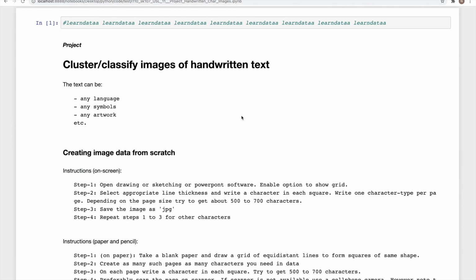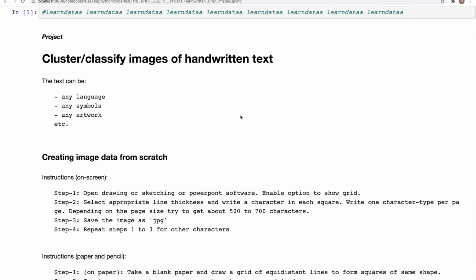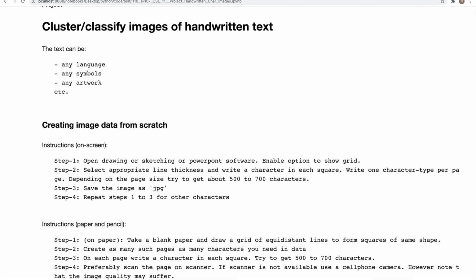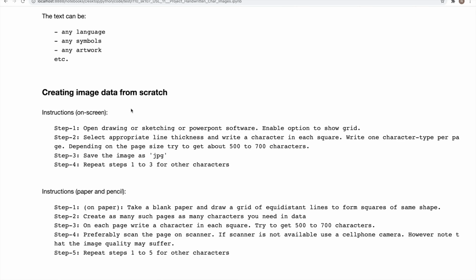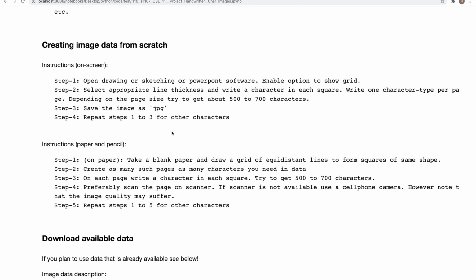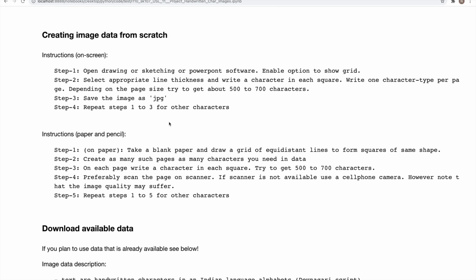Here in Jupyter Notebook, I've already written the code because it's a long project. Here is some information. You can use any language, symbols, any artwork. So these are just the steps that I talked about. You could use them to create your own data set for your own language or symbols.